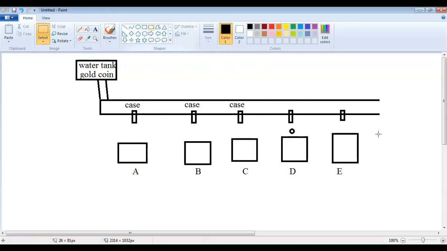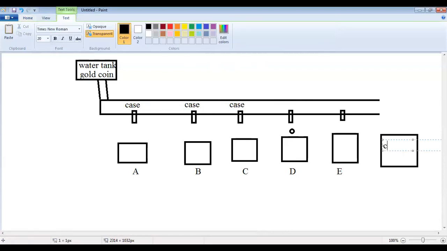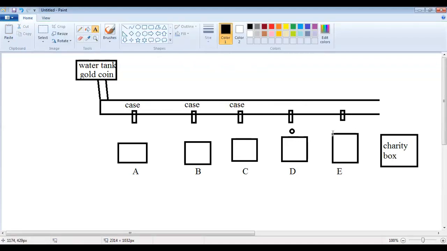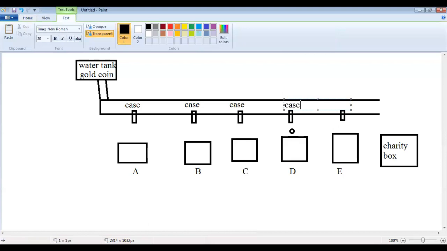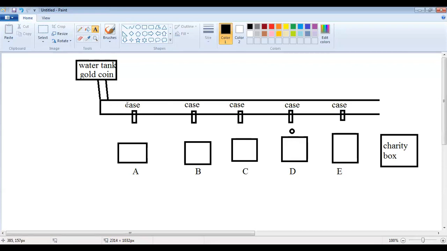And then here he has put a donation or charity box. So if no one is lucky, it will go for charity. It will go to either of A, B, C, D, E. If it doesn't go to A, B, C, D, E, it will go for charity, correct? Make sense? So if it goes into any one case, it is that person's. And if it doesn't go in any of the cases, it will go to the charity box. Make sense? So this is how your switch operates.